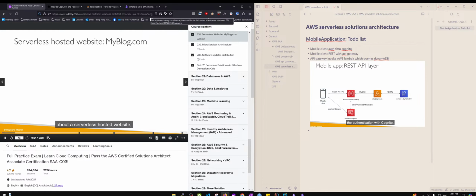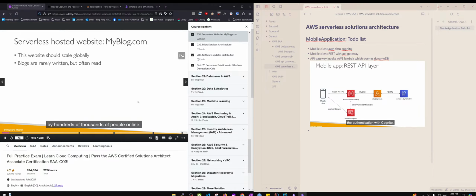Okay, so let's talk about a serverless hosted website, maybe called myblog.com. Our website should scale globally. And we rarely write blogs, we often read blogs. So our blog is seen by hundreds of thousands of people online, and we really add blogs maybe one a day, one a week, but most of the time these blogs are being read.